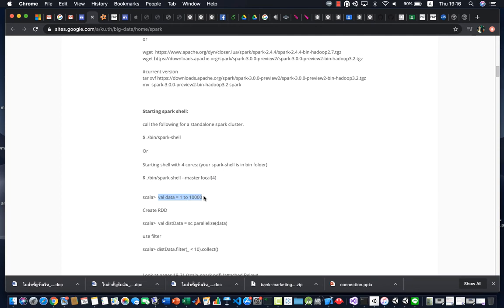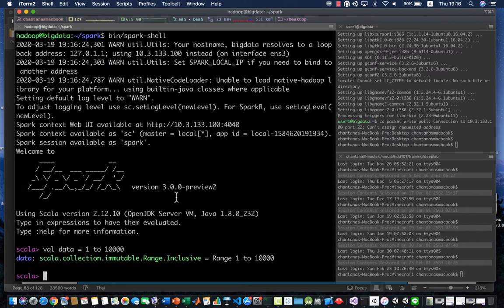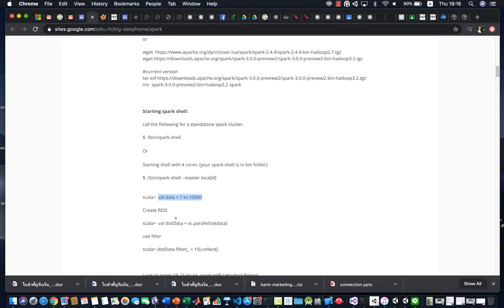So let's start with defining a variable called data. So we have the data variable, and we iterate it. So that is the definition. And then we're gonna create the RDD, the Resilient Distributed Dataset of the Spark, using the parallelize. SC is a Spark context. So after you open the Spark shell, you're gonna have the Spark context called SC.